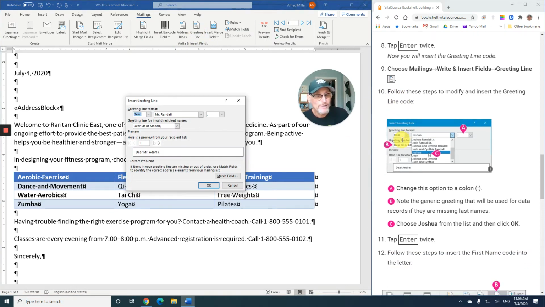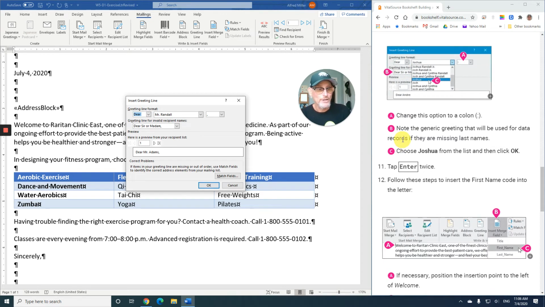And here I'm going to go to step 10A. Note this option to change this option to a colon. So here where it wants to use a comma, I'm going to click here and I'm going to choose the colon. And it says note the generic greeting that will be used for data records if they're missing names. So this is what it's going to use if for some reason you don't have data in the field. You don't have a first name or a last name.